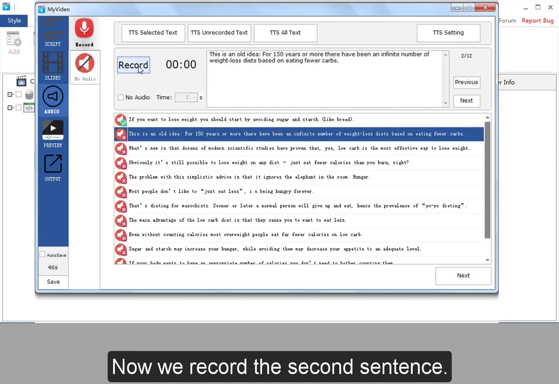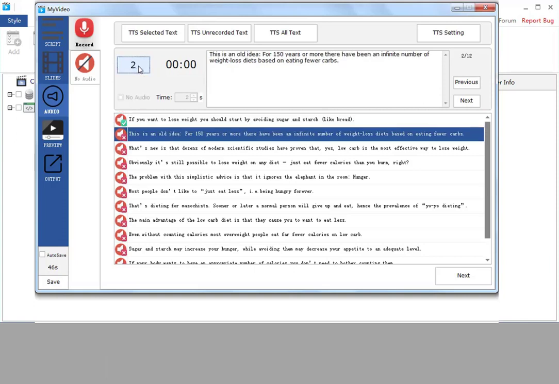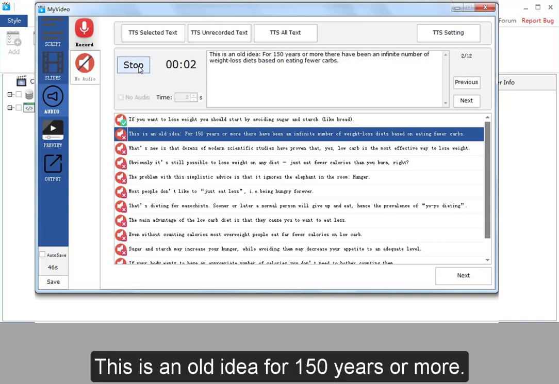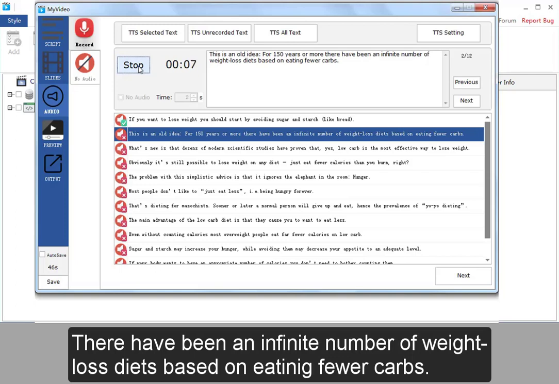If you want to lose weight, you should start by avoiding sugar and starch like bread. Click stop, finish recording. Here you will see a sign of completion. Now we record the second sentence. This is an old idea. For 150 years or more, there have been an infinite number of weight loss diets based on eating fewer carbs.